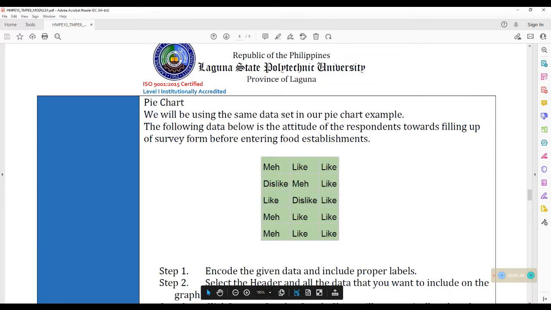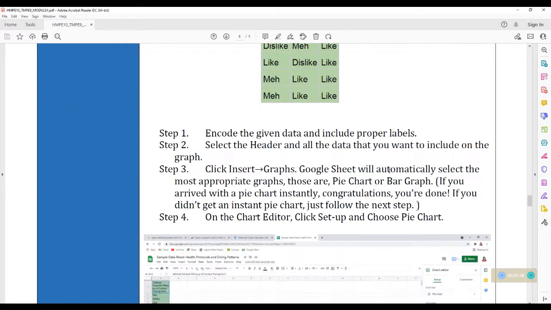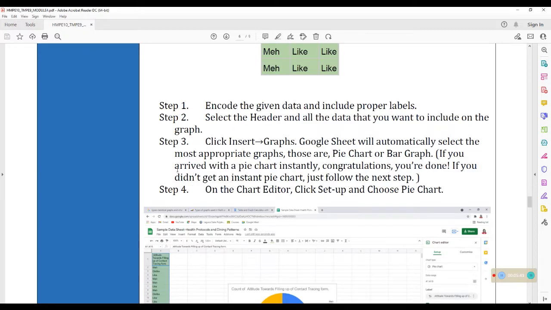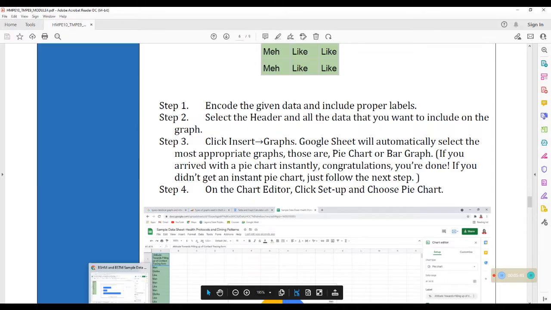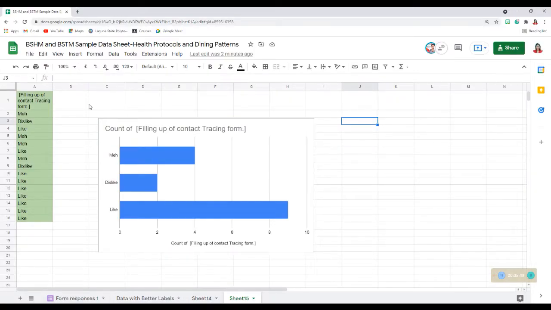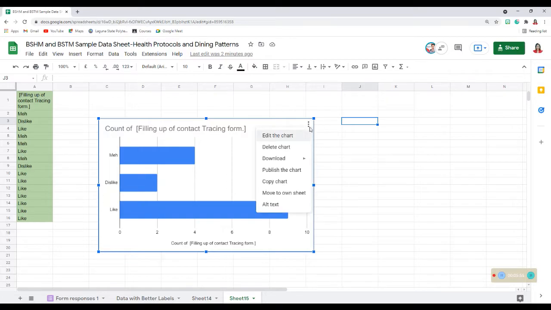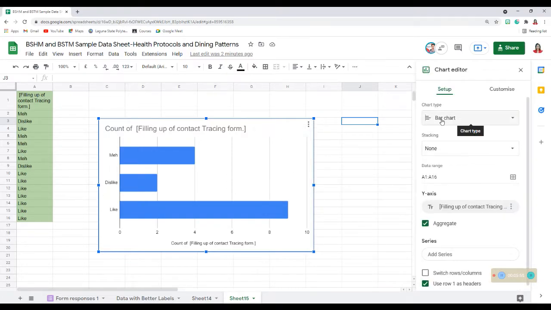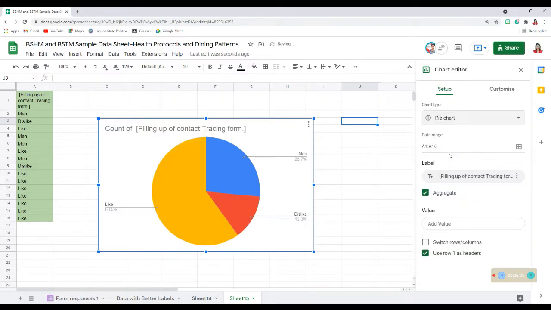Now, for the pie chart, same lang din yung gagawin natin. Same na example, same na steps. Sa ano lang nagpalit? Sa step number 4. So, balik tayo dun sa data natin. Since parehas lang din naman yung data na kailangan natin gamitin, let's click this one again. So, itong may tatlong tuldok, edit the chart, and then instead of bar chart, mag-generate tayo ng pie chart.